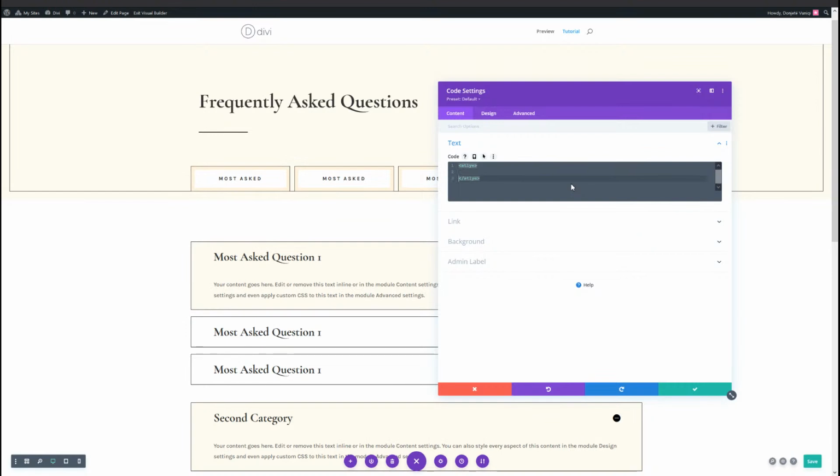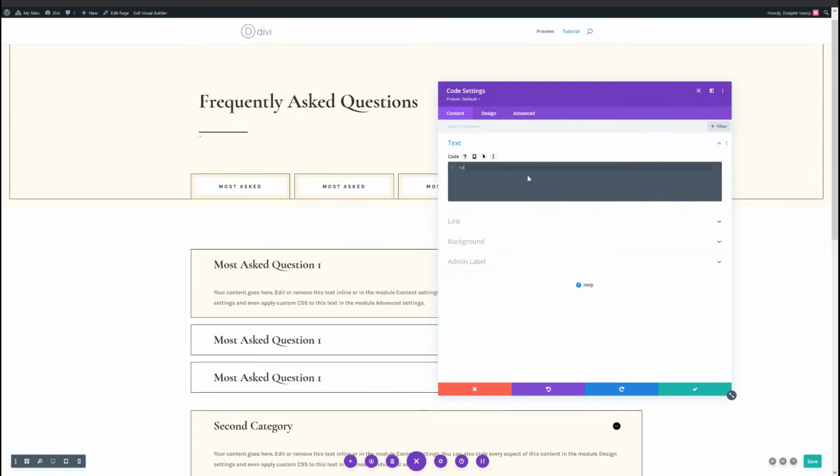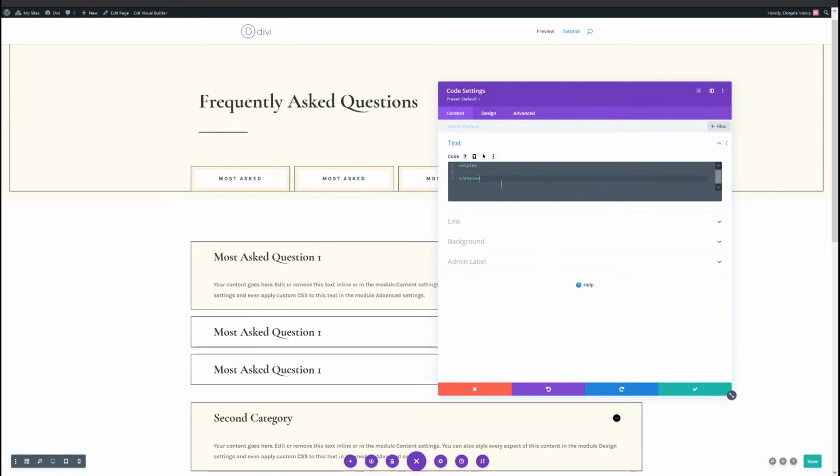And I'm going to add some style tags and script tags. The style tags will be for the CSS code, and the script tags will be for the JavaScript jQuery code. Okay, so let me just grab the CSS code.